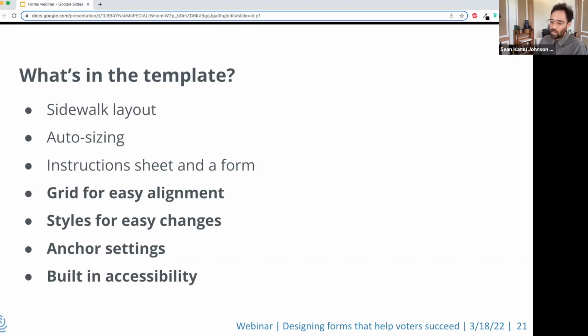Emma's going to talk a little bit about how we have incorporated something called a baseline grid, which basically is just like the lines on lined paper, so that you don't have to make little tiny micro nudges up and down. Using styles, there are many different styles. They're very intimidating, but we've done a lot of that work for you. We've created styles. There are character, object, and paragraph styles. And then something called anchor settings that I'm going to go into a little bit with the actual form field design. And then I'm going to talk a little bit about how we've built accessibility into the template. And I'm going to pass it over to Emma for a little bit.